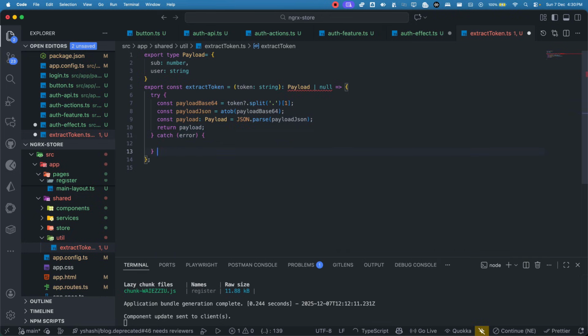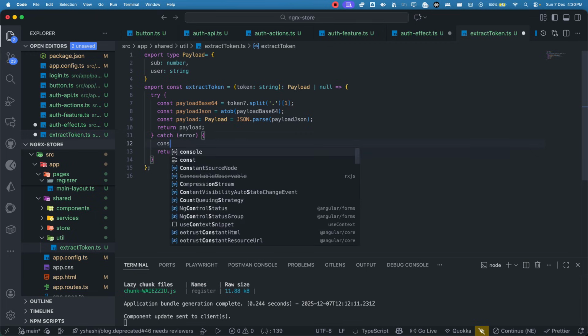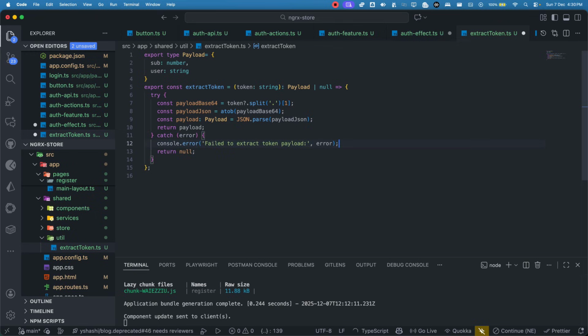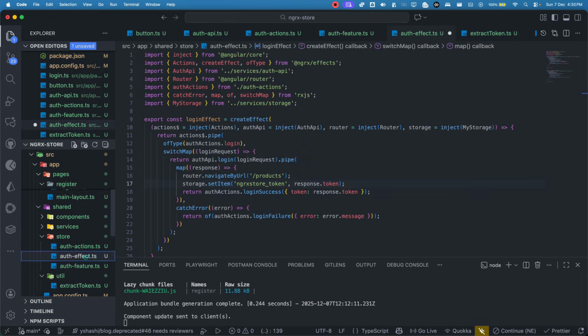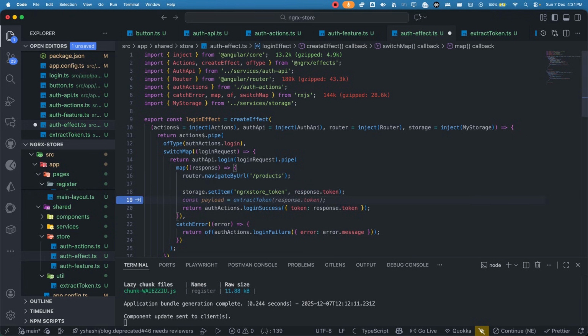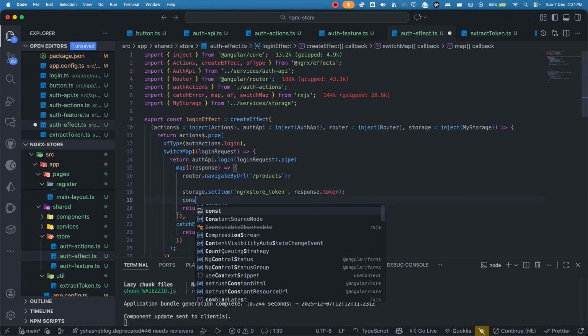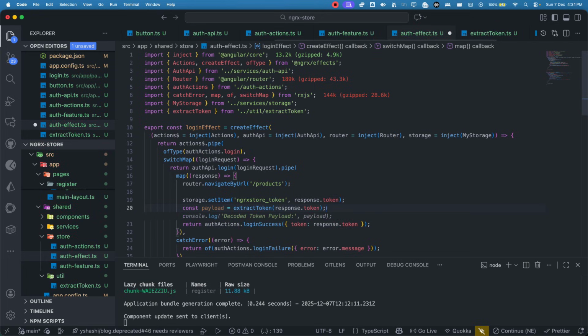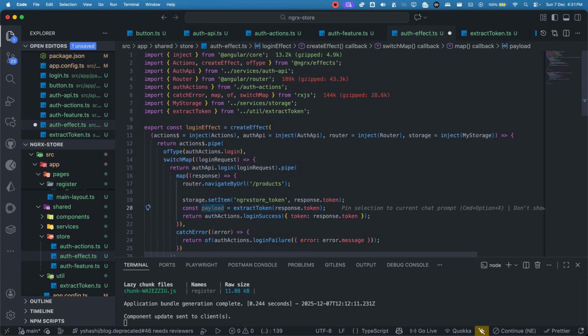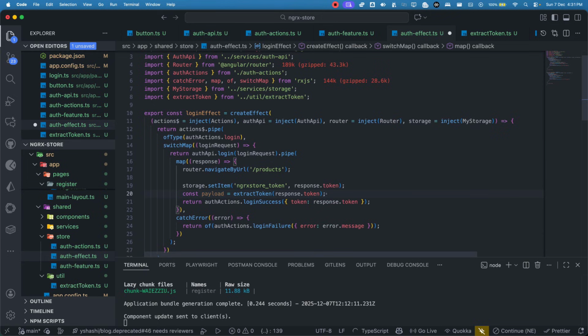Okay, and if something goes wrong during that operation, we can throw an error or we can return a null. So here, just in case you want, you can say console.error failed to extract the token payload, and that's all. Okay, and this extract token you can use inside your store in the effects. So here what I'll do, right, just after this we can say extract. So we can say const payload equals extract the token, and we can say response.token, and inside that you have the payload here. But you remember, right, we have to store that as a user ID as well.